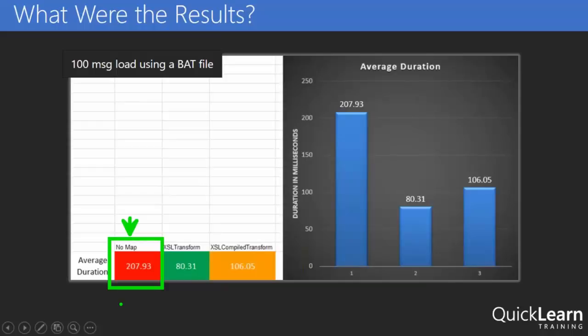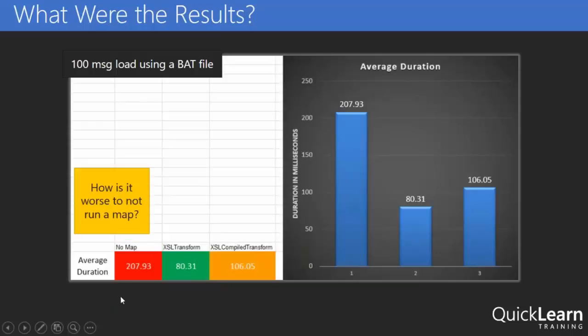And I'm looking at these results, and it just doesn't make sense. Like, how in the world is not running a map worse, and not just a little bit worse, but like twice as bad as doing the compiled transform? That doesn't make any sense. How is doing less work costing me 2 times as much? Okay. So I'm looking at all this, and it doesn't make sense.